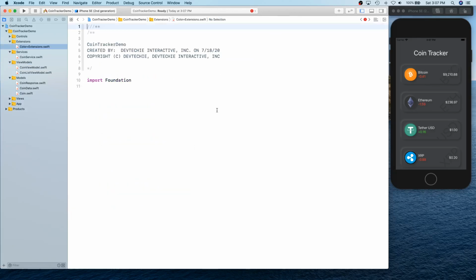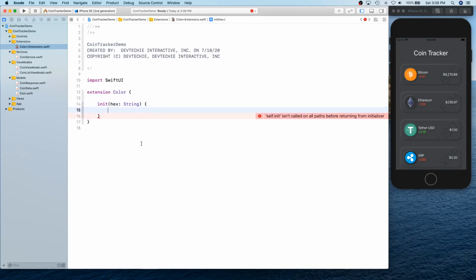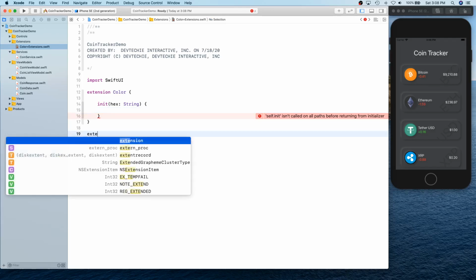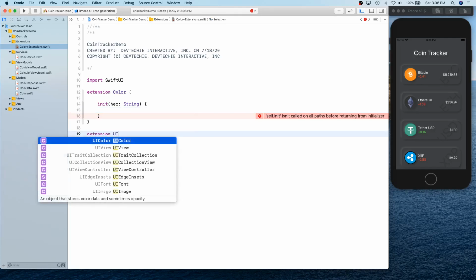Okay, and we're gonna import from SwiftUI. Gonna put an extension on Color, and we can simply create an init that takes a hex value as a string and gives us basically the color. So we can actually create an extension for UIColor in this, so we can easily parse this.